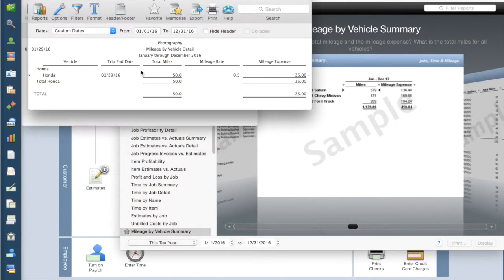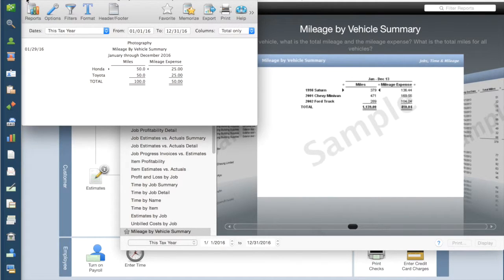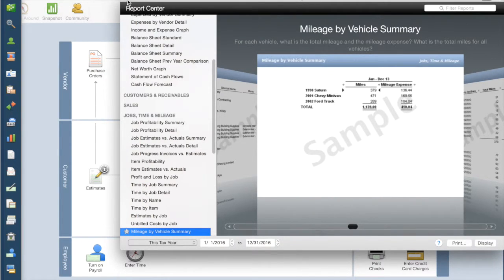And then if you want, you can drill down on any of these and see what caused those items. That way, at the end of the year, when you take things to your accountant, you can print out your mileage log.